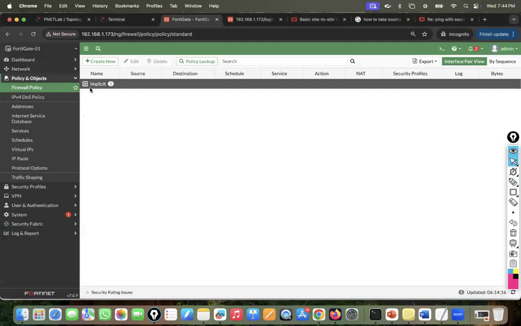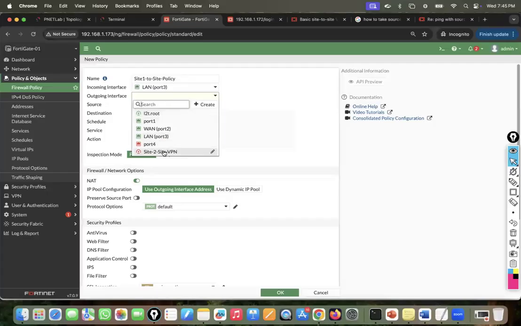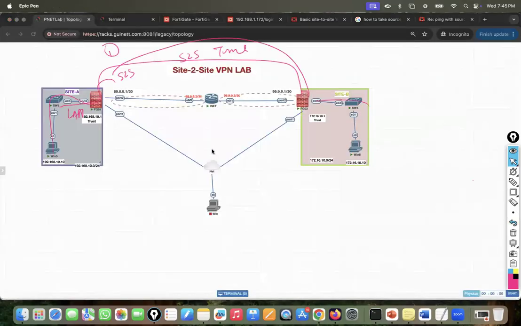So how can I do that? I go here, create a policy, and I can name it site A to site B policy. The local interface, definitely it is coming from LAN, but the outgoing interface is the site VPN. This is the most important part, meaning your tunnel is going to carry the communication, not this port. So you have to define this policy.